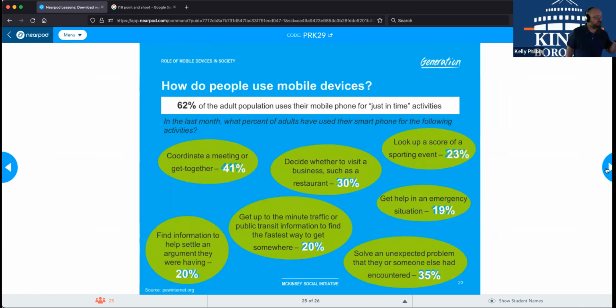Okay. So how do we use our mobile devices in general? Again, this is some outdated statistics. This is not really for A+. This is just kind of a visual thing for you guys.